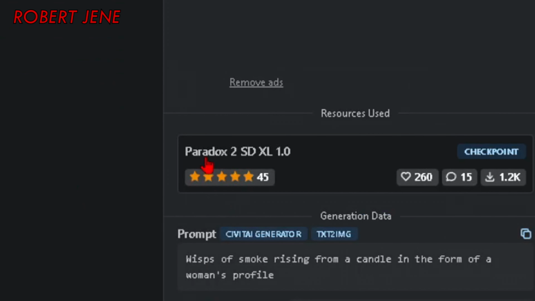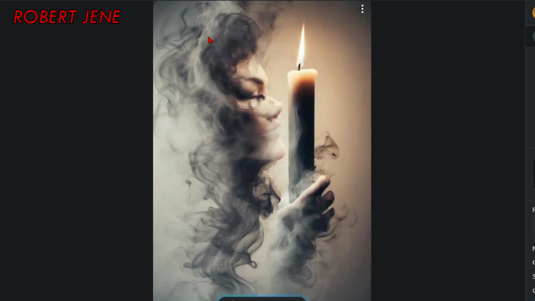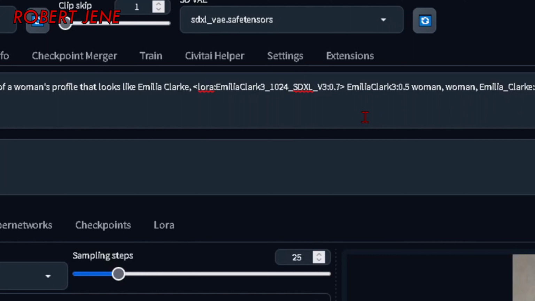But then I noticed over here they're using Paradox 2 SDXL. And the cool thing is that they were able to get a wisp of smoke to look like a person, right? So when I put their exact prompt and used that checkpoint model, it did this. But this is the result of me adding my Emilia Clarke Laura that I trained for SDXL.